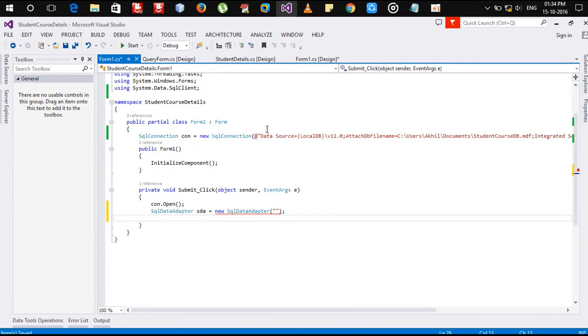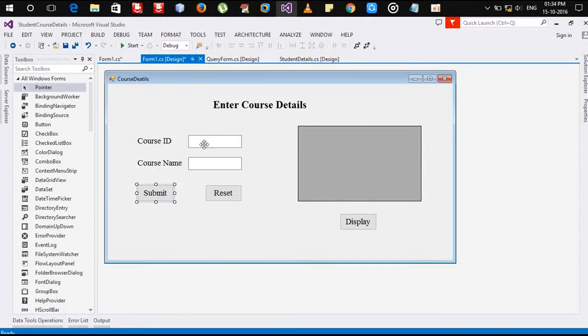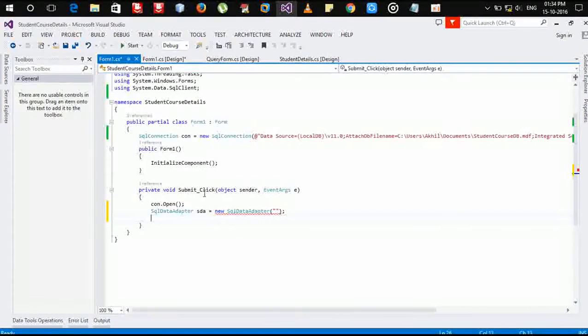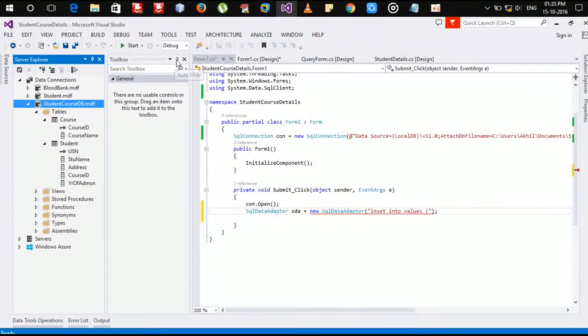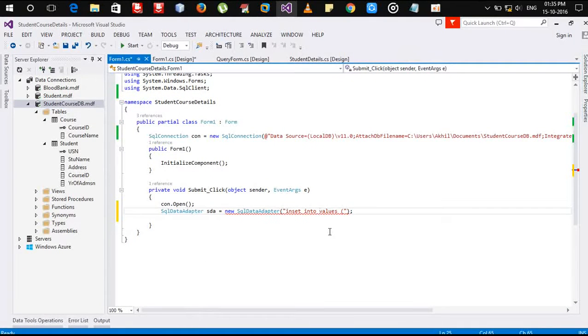Submit button, what it does is whatever we specify in form 1 and these text boxes should be stored in the database. For storing purposes we use the insert query. So insert into values, insert into table. Sorry, insert into what is the course, what is the table name, and this over here, so the table name, insert into course values.